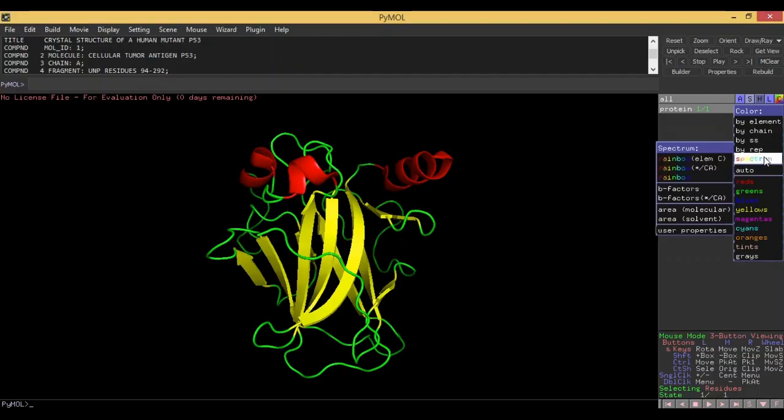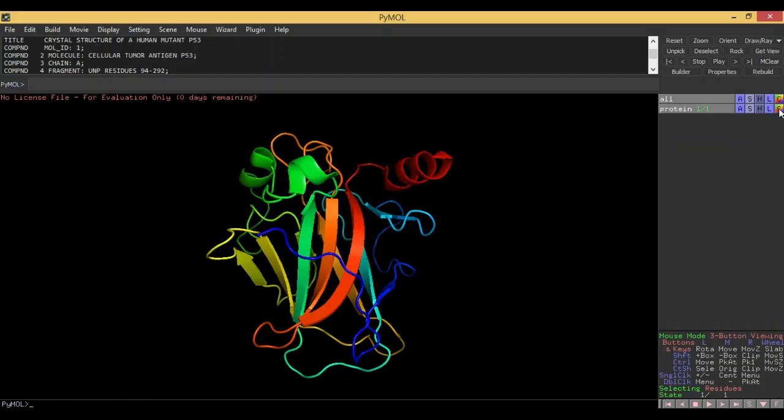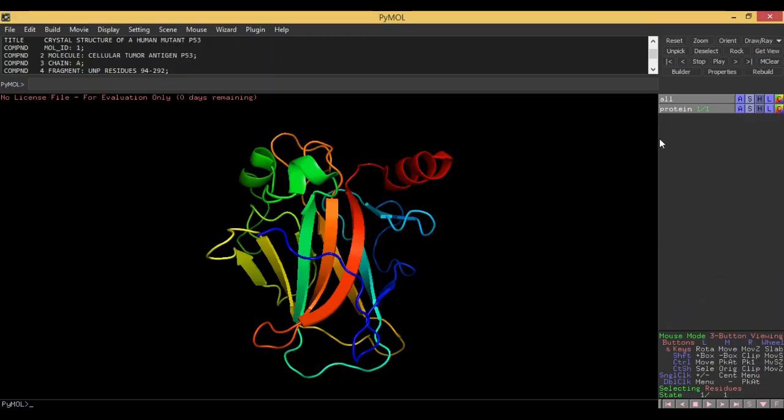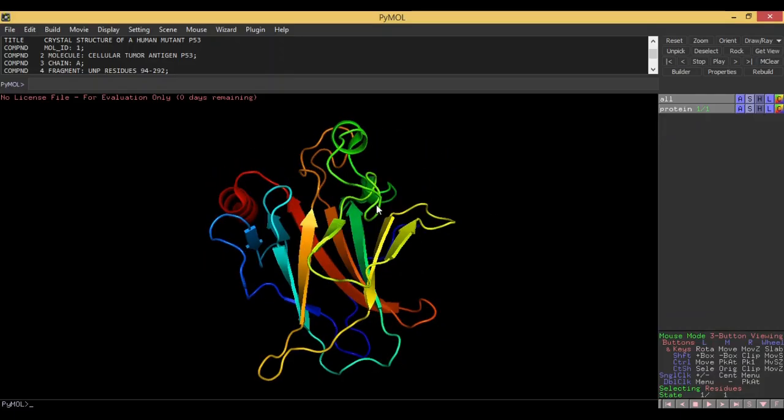Next is the spectrum. Spectrum actually means you can give a rainbow color to the entire protein, or you can give any sort of monochromatic color, depending on what you want. So this was the section where you could look at the various representations and the color of the protein.